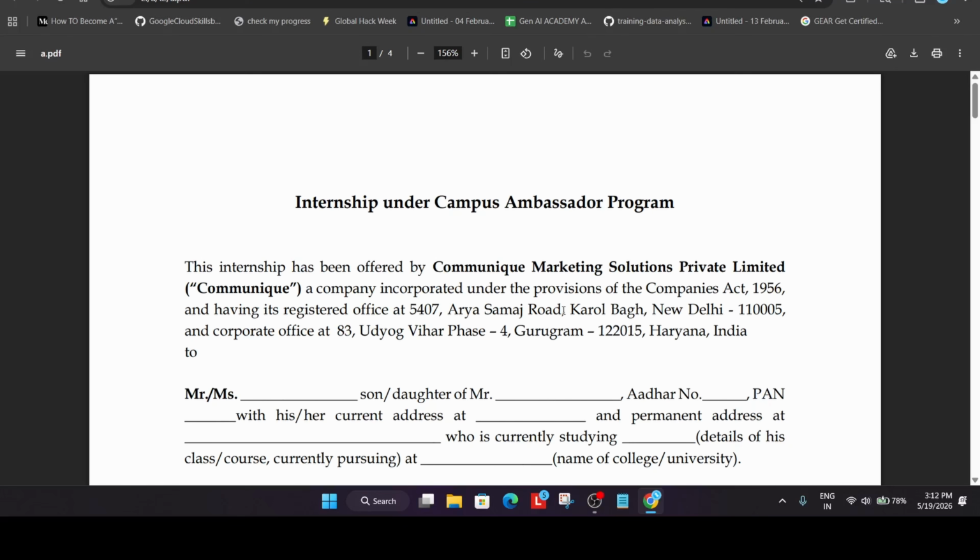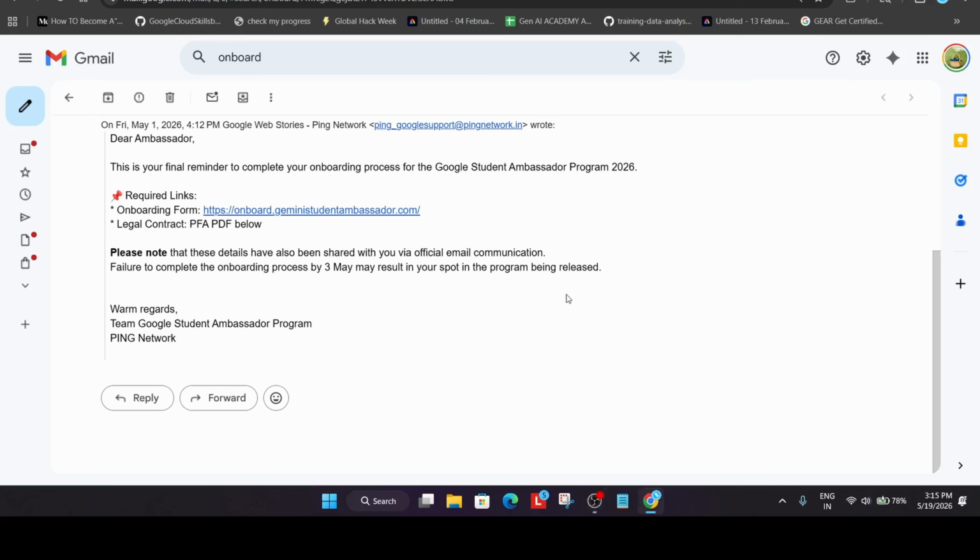Now here you can see this is the contract. Okay, you must have received an email. Let me just show you which kind of email it is. So this email generally comes mostly in the third stage. Okay, first stage you have to apply for this program. Then you get an email for video interview. Once you complete the video interview, then you'll get the final update.